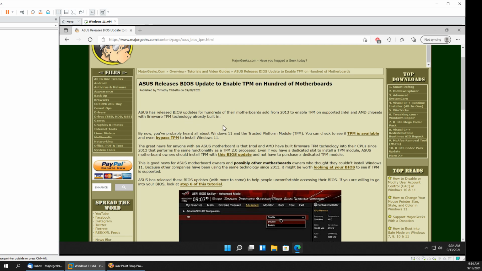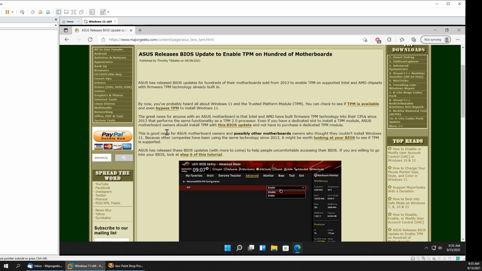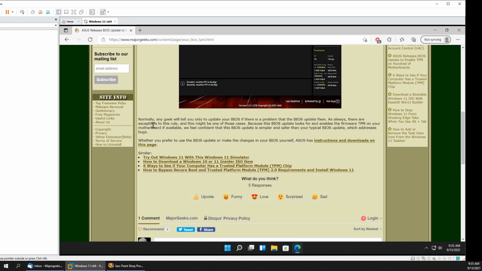There you have it. So I hope that clarifies and helps out a little bit, because the article, while it's about ASUS releasing the BIOS update, it's also to let you know that you could probably check your BIOS yourself and enable it if your computer was built post-2013. Trying to help. It's confusing.